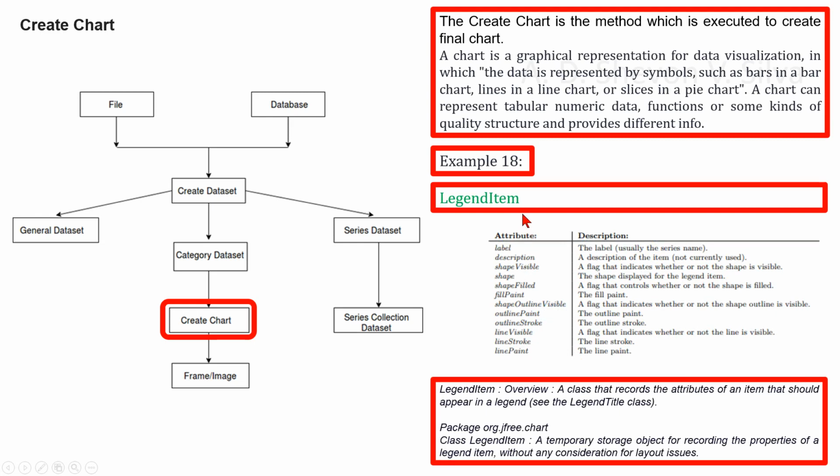Overview in legend item. The class that records the attributes of an item that should appear in a legend. See the legend title class. The class legend item in package org.jfree.chart, a temporary storage object for recording the properties of a legend item without any consideration for layout issues.